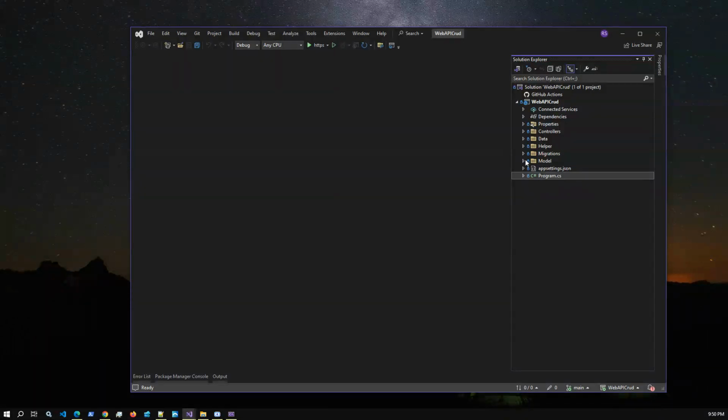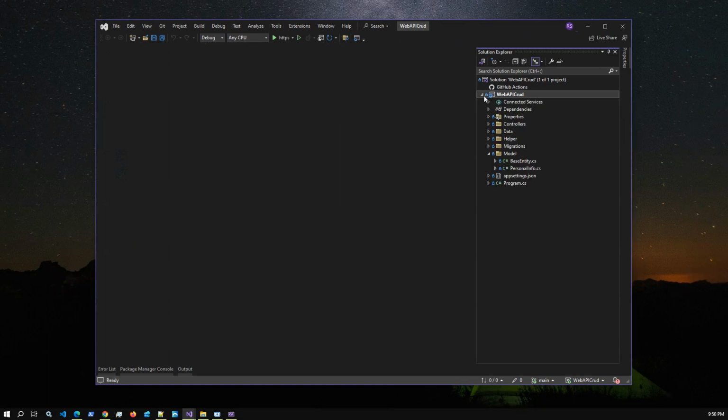So we have a model in the single project. We are going to create a new entity class library project, so that this model we can use in the API project and the UI project as well. So let's start. I'm going to create a new class library project so that we can use the model from both the API project and the UI project.